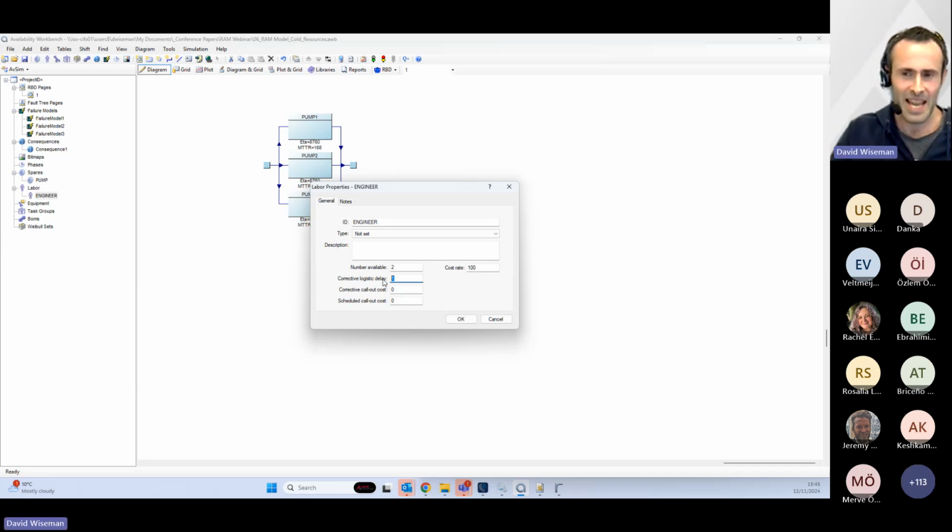But I can say how many engineers I have. I'm saying I've got 2. This allows you to handle a level of maintenance queuing where maybe you don't have quite enough people to do all the maintenance. And if something fails while those guys are occupied, it has to wait until they're available again.